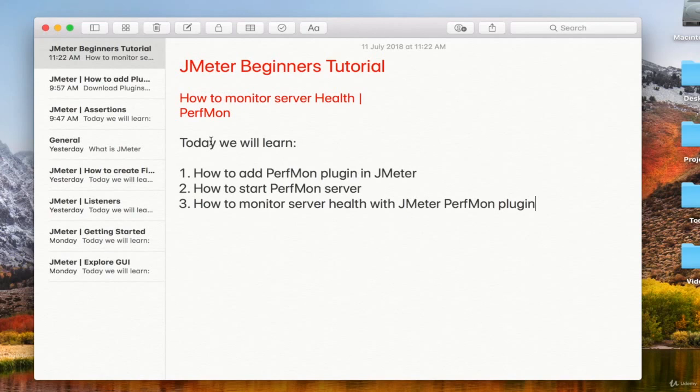So we are going to go very basic step by step, and we will learn how to add the Perfmon plugin in JMeter, how to start Perfmon server, and then finally how to monitor our server health with JMeter Perfmon plugin. So let's get started, and step number one is add Perfmon plugin in JMeter.